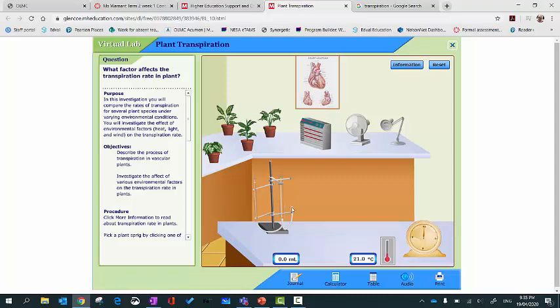So if the plant is carrying out transpiration really quickly, the water is going to move into the plant really quickly. So lots of water will be soaked up by the plant. Whereas if transpiration is happening slowly, then the amount of water that will be soaked up by the plant in the same period of time will be much less.